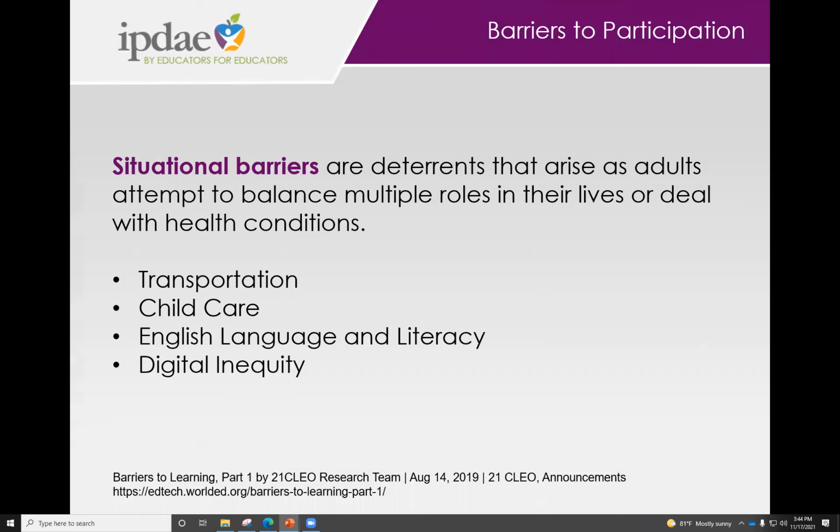And so the situational barriers are barriers that arise as they balance life and work and school and their own health. So these are the types of things such as transportation. Do you have a reliable mass transit system that adult students can access to get to your technical program or even your adult education program? So you need to be ready and or seek partners who are going to be able to provide transportation assistance. The same is true with childcare.